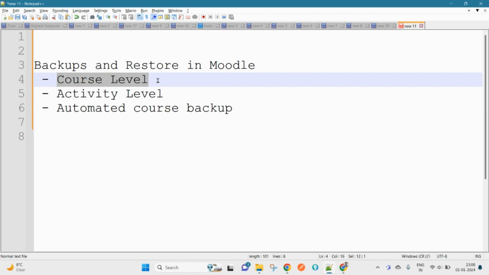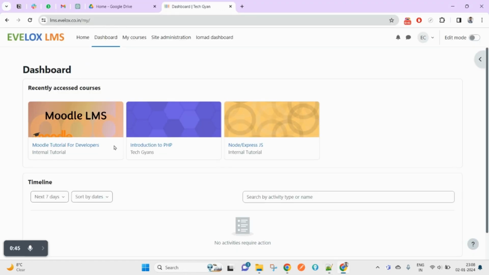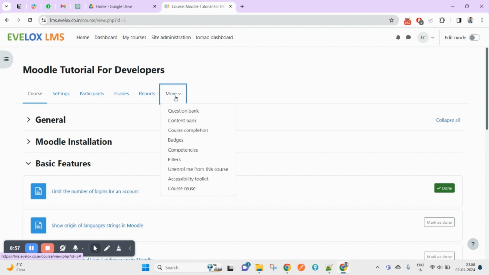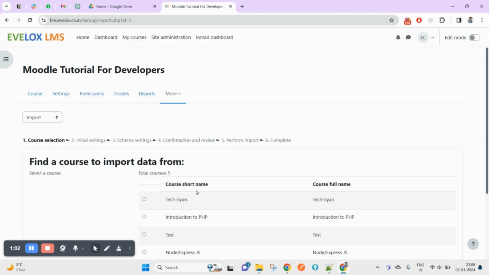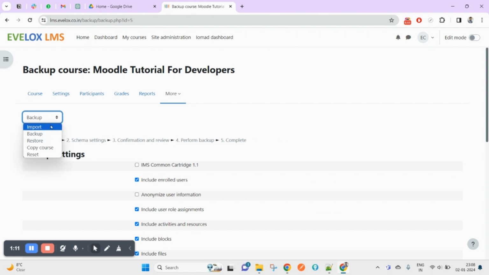First you will try on the course level, then you will also check for the activity level backups. So let's get started. I am here on this LMS and I am logging in as admin, coming to this course, Moodle tutorial for developers. If you click on this course reuse, you will see the options: backup, restore. I have to take a backup of this course, so I will pick this option, backup.